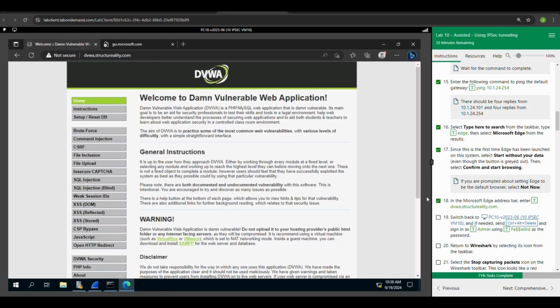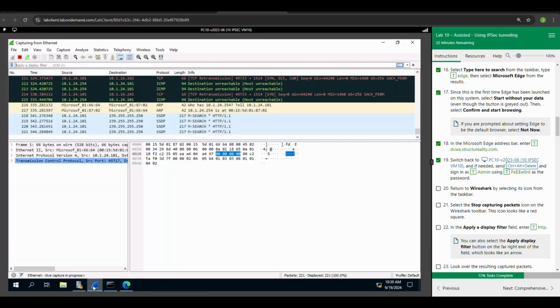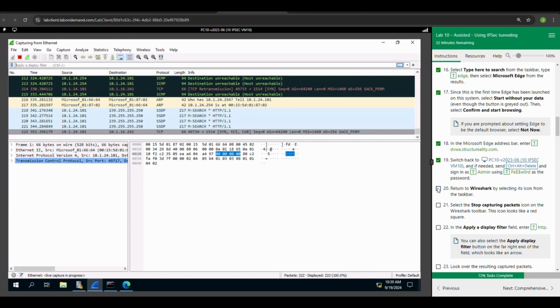And you may or may not need to re-log in. If you don't have to log in, then you can check off step 19. If you do, please make sure that you're entering this information in. We are now on step 20. To access Wireshark, you're just going to go to the taskbar here, click on the shark fin, and there you go. You're back to Wireshark.